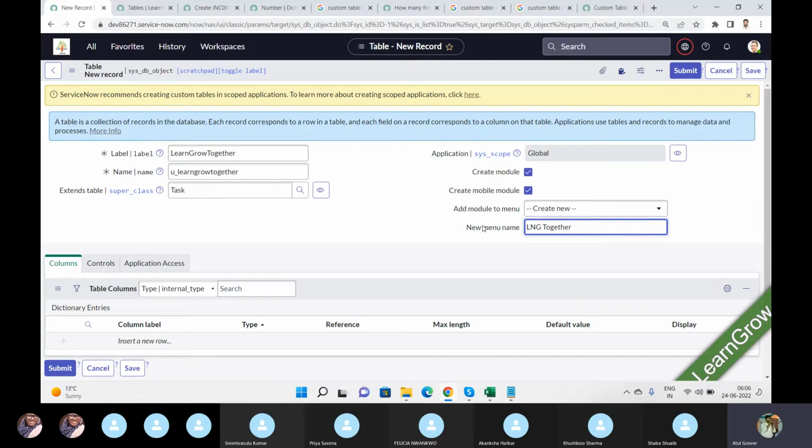Okay, now let me click on the submit button. Everybody is clear till this point? Anyone has any doubt, any question?